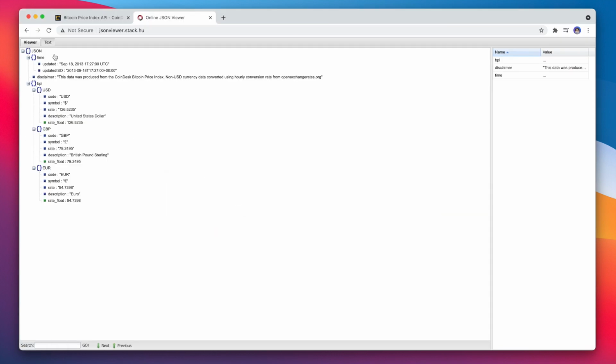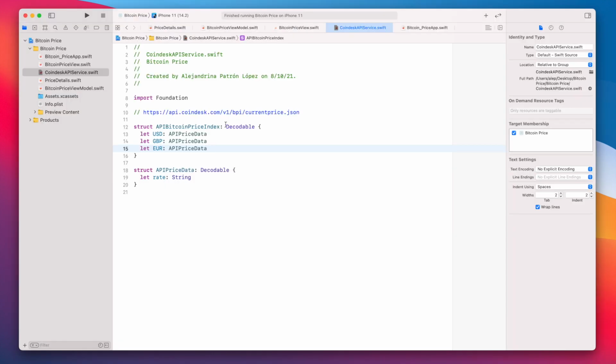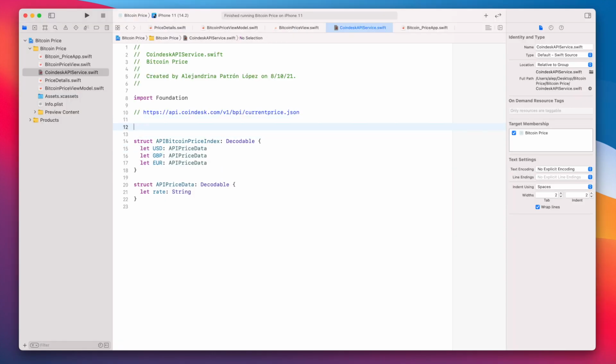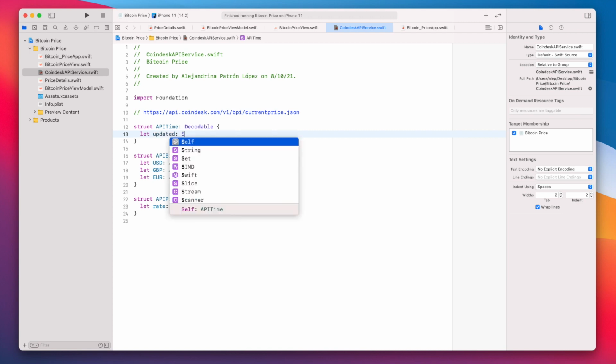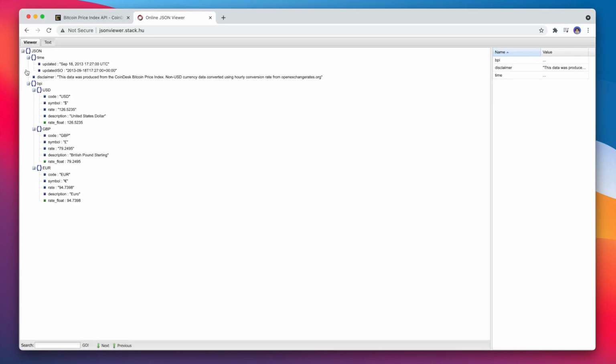So you can see we have our dictionary. The BPI dictionary itself includes USD, GBP, and euros as the keys to the price data. Now, again, in Xcode, we're going to add another structure called API time, which is decodable. And here we'll have the key updated, which maps to a string. So this is just the time dictionary, and we're going to use the updated field, which will give us the last time the data was updated.